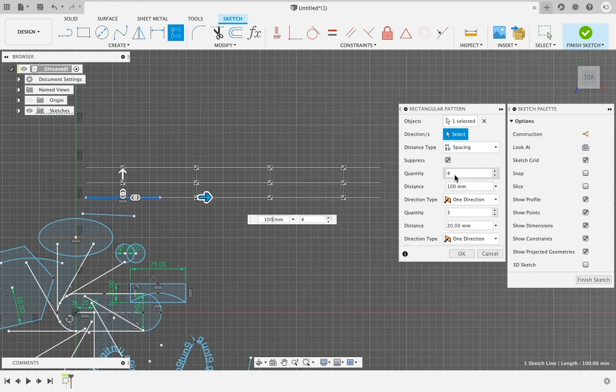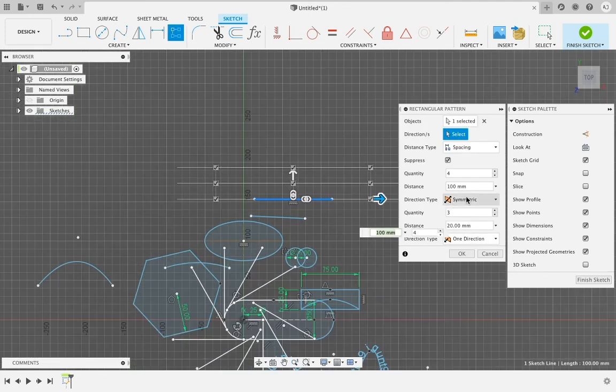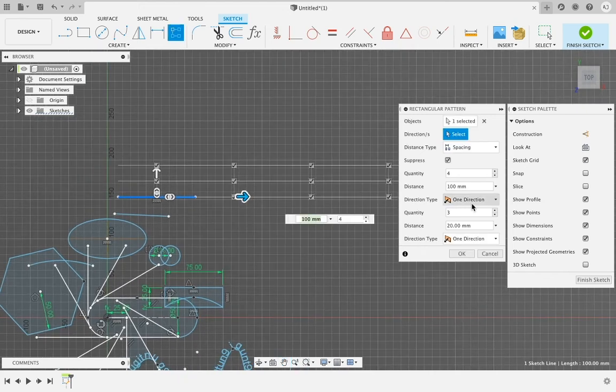You can select the quantity of each point, this being 3 and this being 4, so across being the 4 here. The distance, the directional type can be symmetric to mirror it across, or just one direction. Our quantity for up is set to 3 with a distance of 20 millimeter spacing with the same directional type.